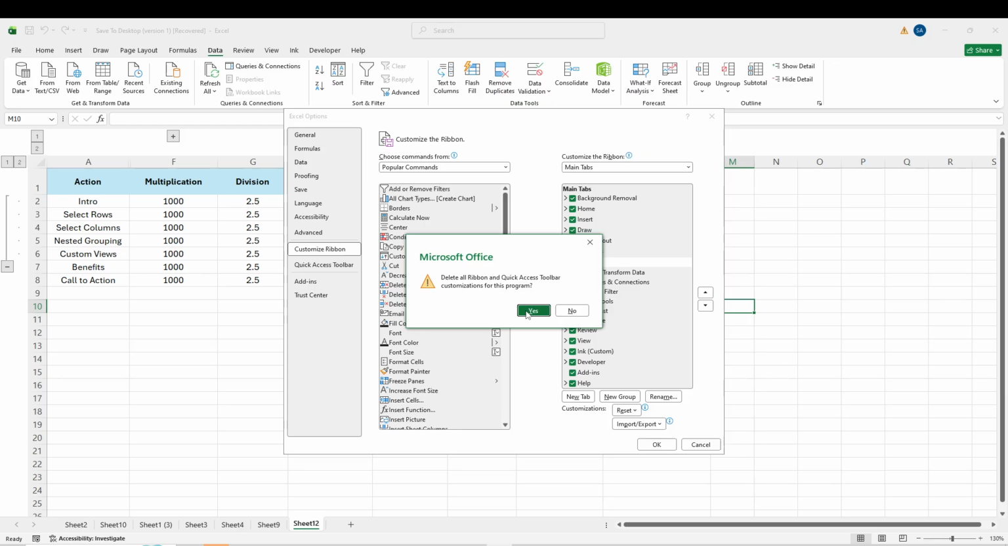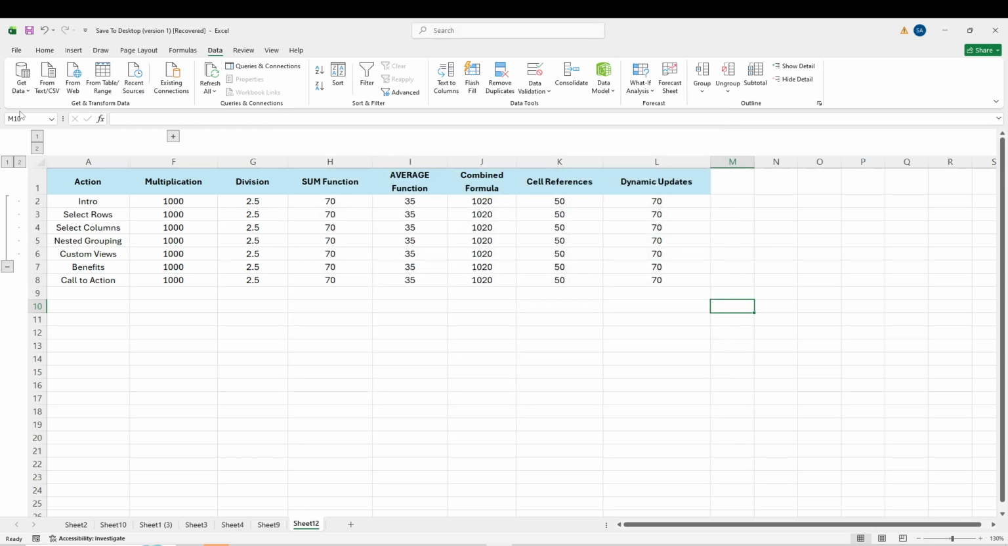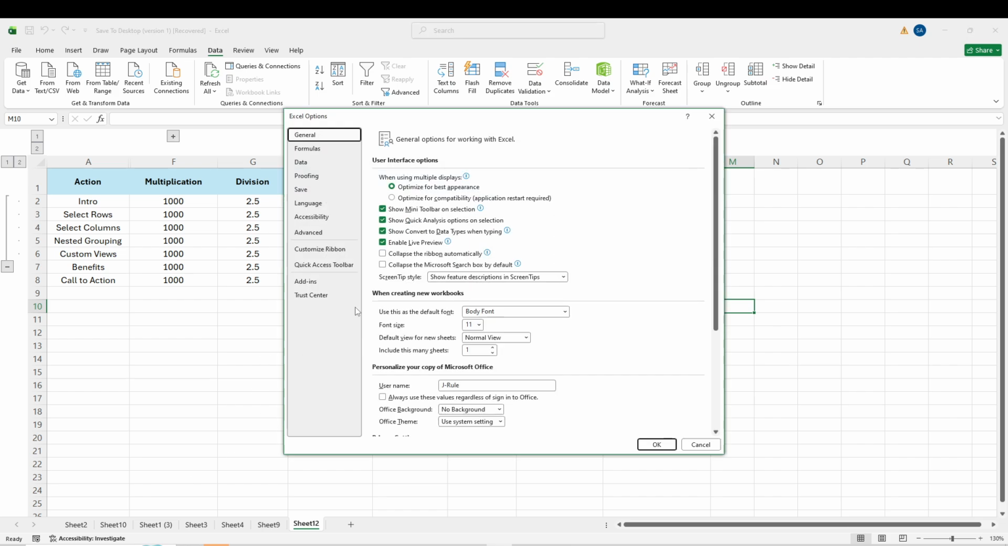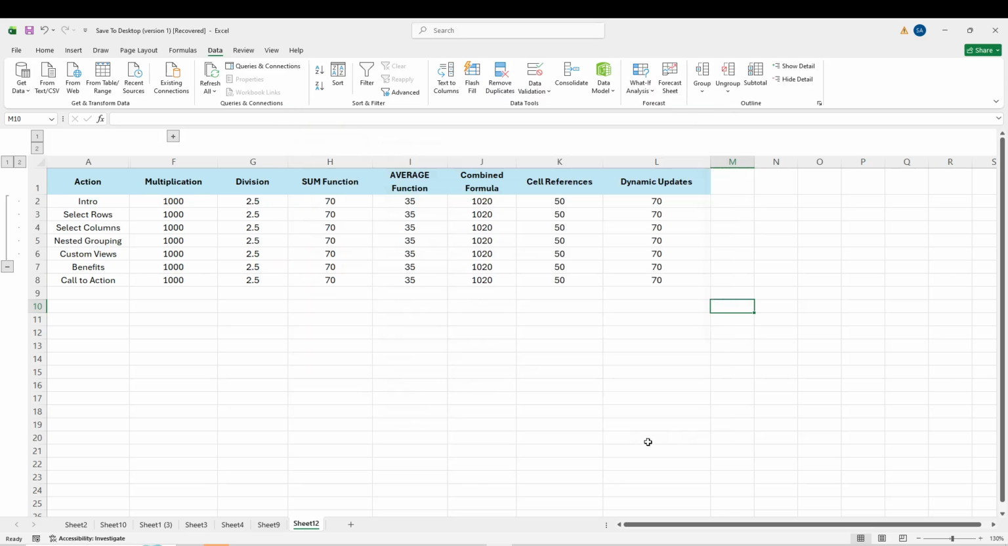If your workbook templates have been modified, Excel may open new workbooks with a different layout. To correct this, go to File, then Options, and select General. Under the section labeled When creating new workbooks, ensure the settings are configured to use the default font, size, and number of sheets. Click OK to apply the changes. This ensures that every new workbook opens in Excel's standard format.